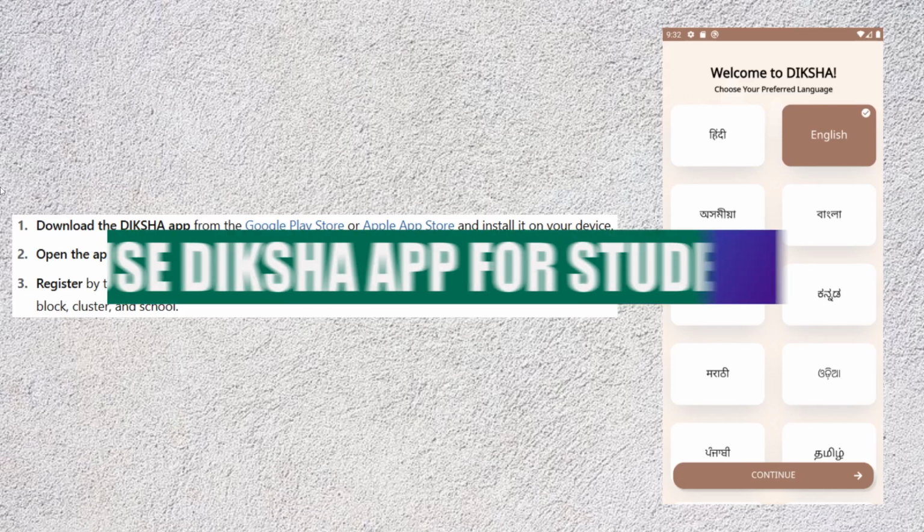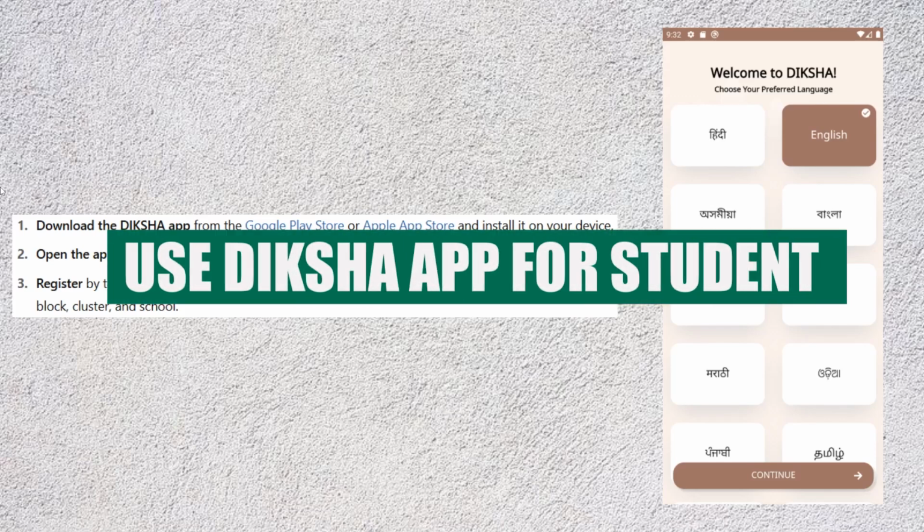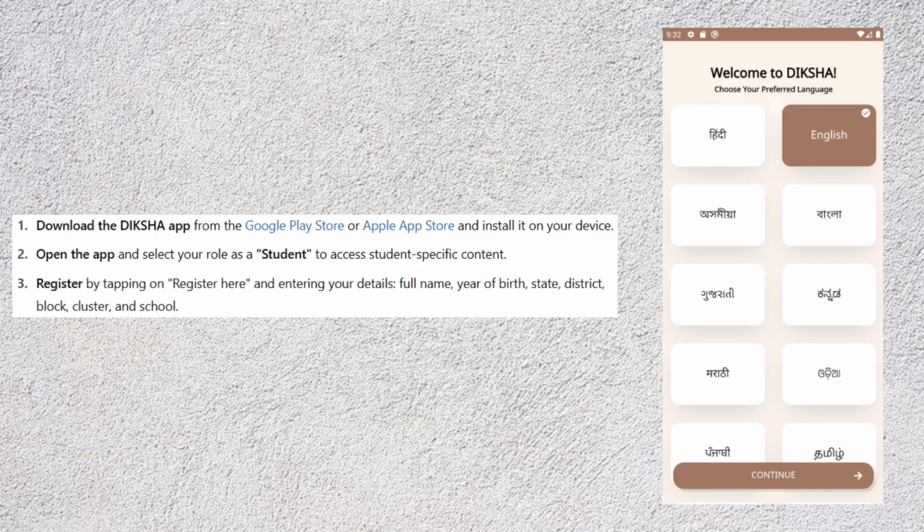I'm going to show you how you can easily use the Diksha app for students. First, download the Diksha app from the Google Play Store or Apple App Store and install it on your device. Now open the app and select your role as a student to access student-specific content.